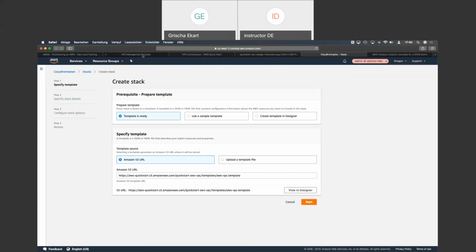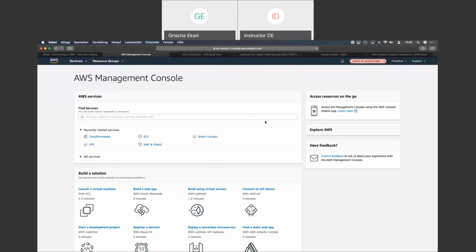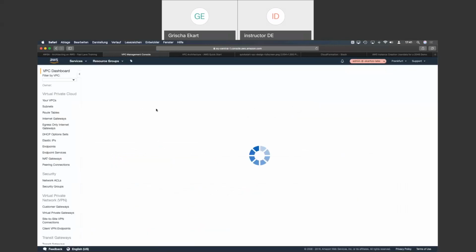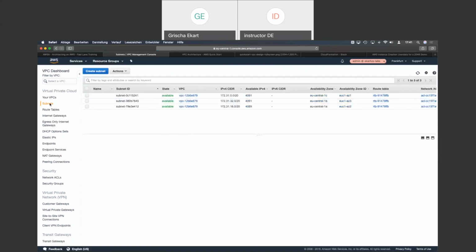Okay, so one way would be to create that CloudFormation template, and the other thing would be to just do it by hand, just to experiment around and see if this is something that you might want to do. So let's just pick one of the VPCs. Let's just pick this one. Let's create a subnet inside of that VPC.